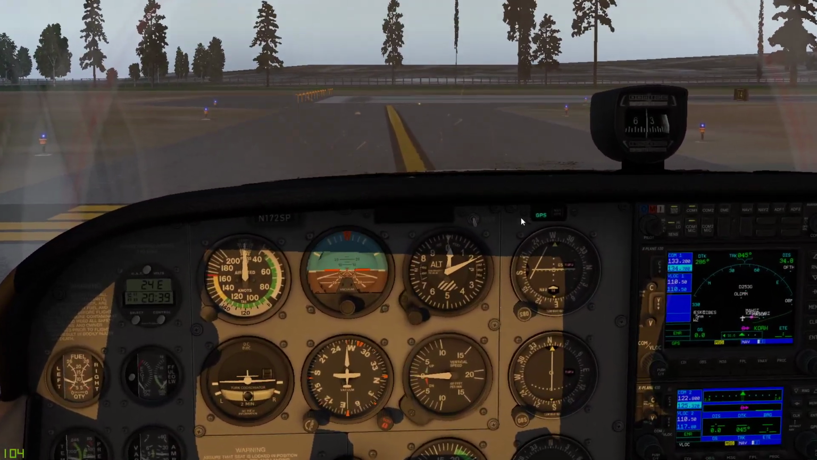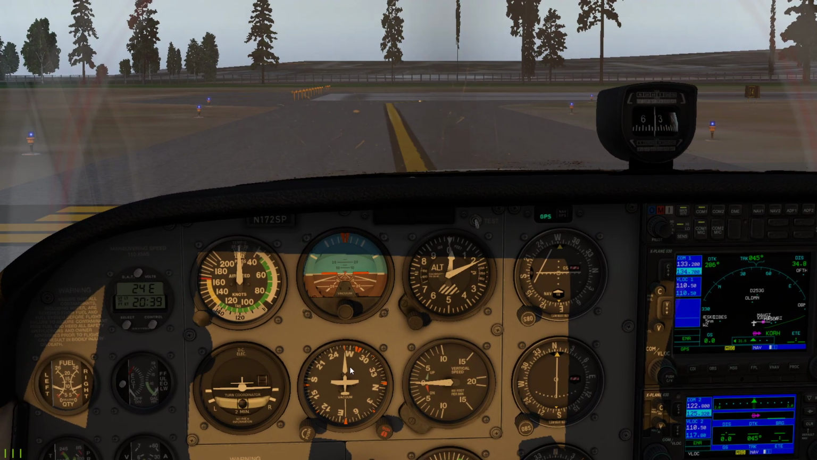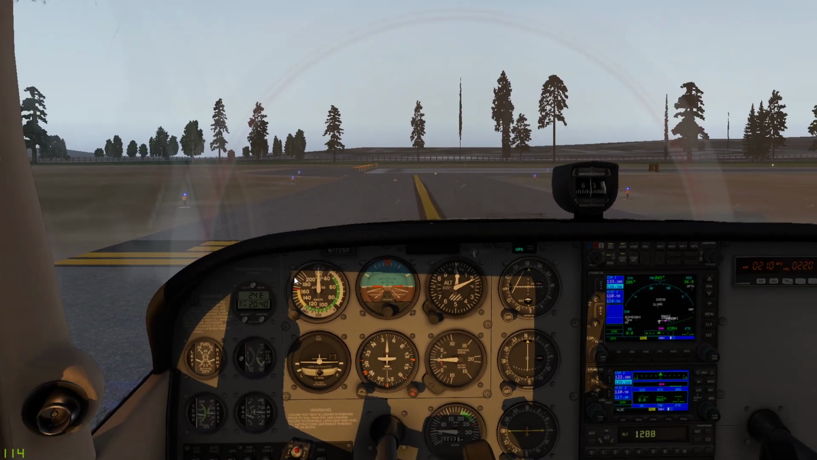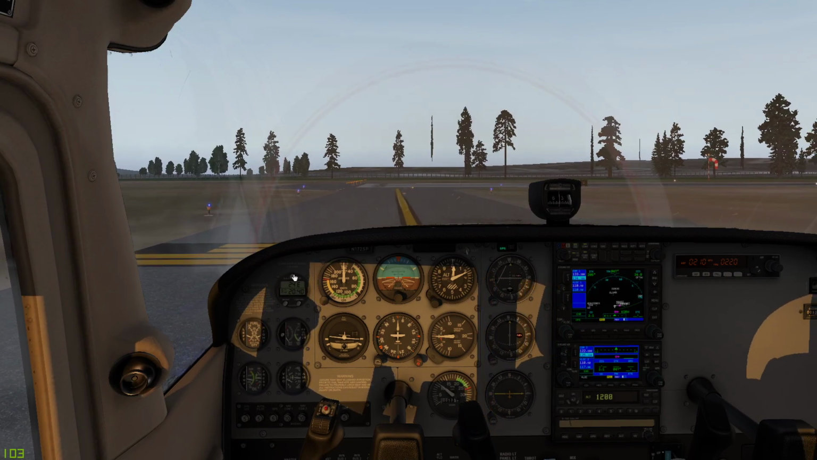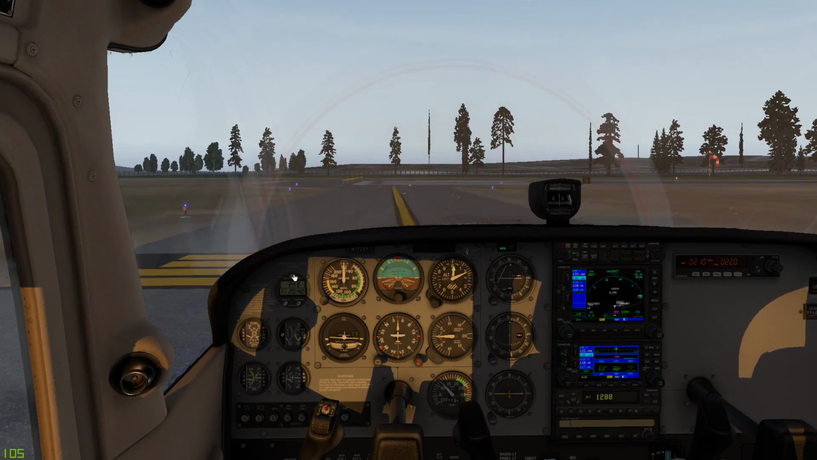Okay, one last thing I'm going to do is make sure that this is all lined up with our heading indicator. So it needs to go like this. And there we go. Alright, we're clear for takeoff. We're going to make left closed traffic, and we're going to call our midfield downwind. I'll explain all that in the air.